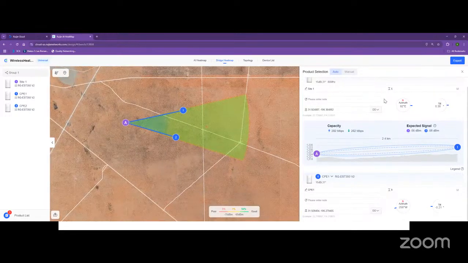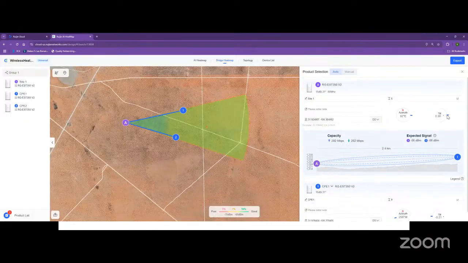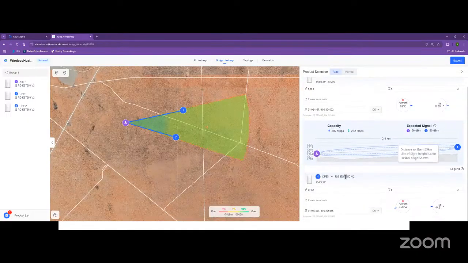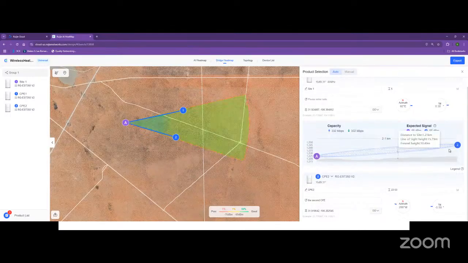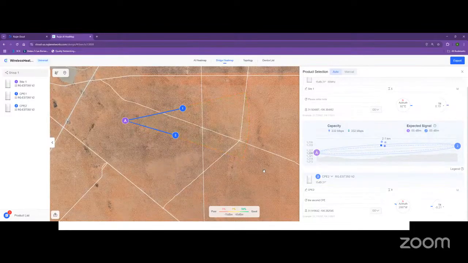So we can test the inclination, the azimuth, the tilt. We can change the height of the pole here. I'm going to decrease this to 9 meters. That's good. We can see the terrain, the capacity, the expected signal also of this. And also we can change the coordinates here, the GPS coordinates, to be more accurate.